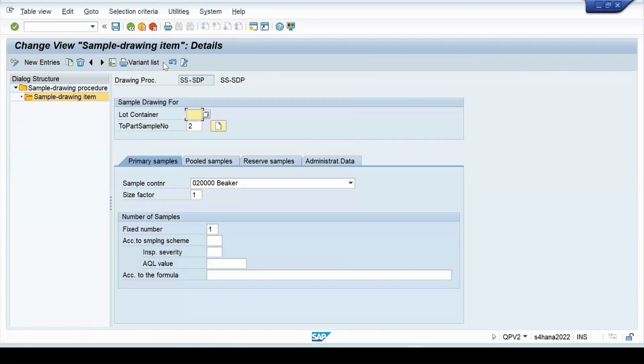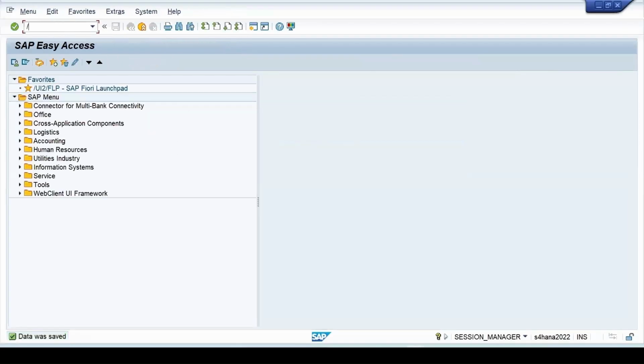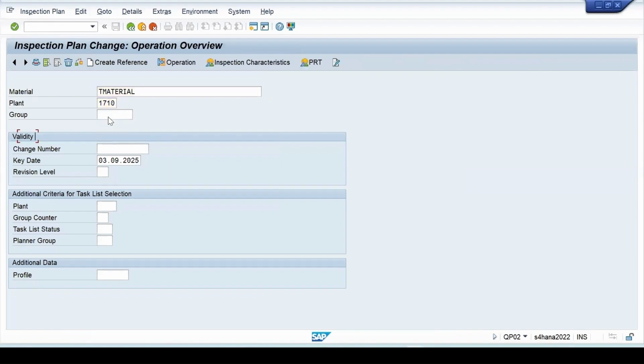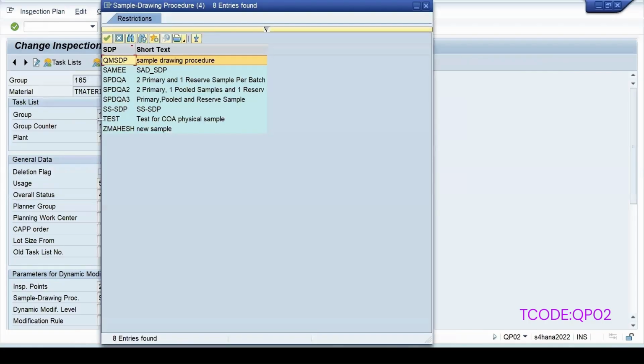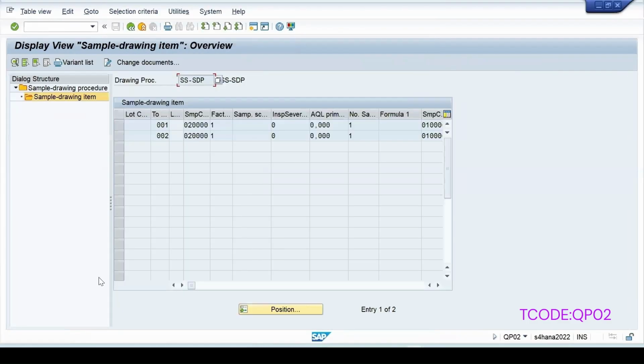Save it. Let's assign this sample drawing procedure, which we have changed, to the inspection plan. Go to QP02, press enter key. The material is this, plant is this, press enter key. At the header level, here I can assign the new sample drawing procedure, which we have just now modified. So now under the sample drawing procedure, I have two entries for the partial sample.